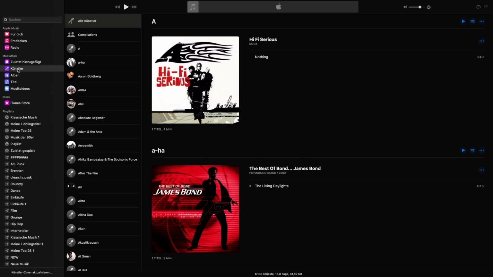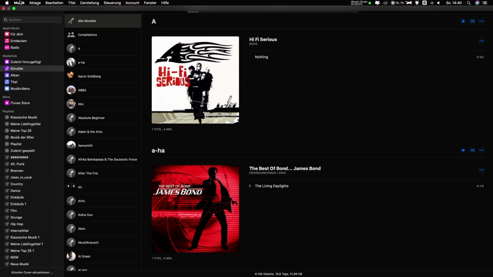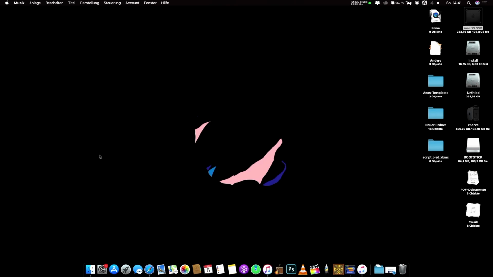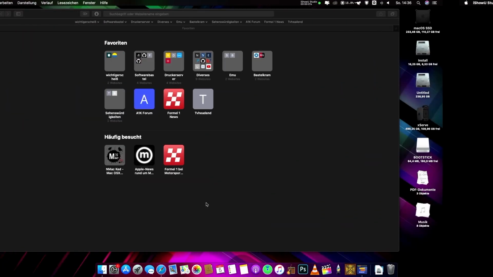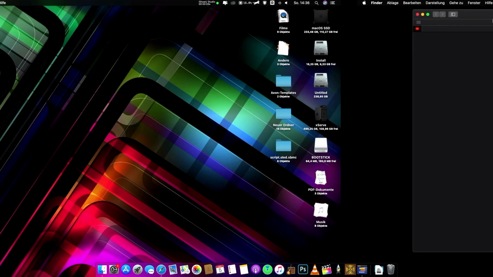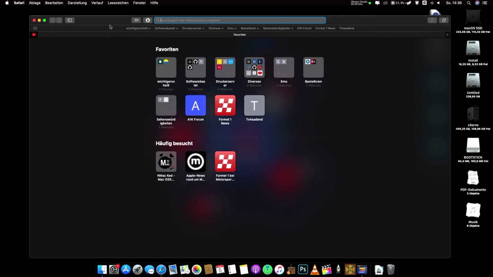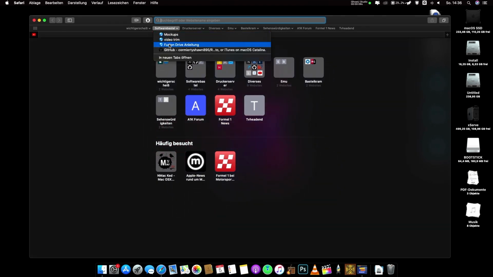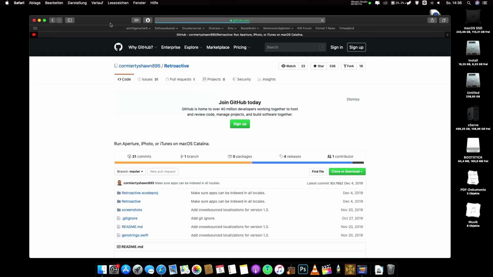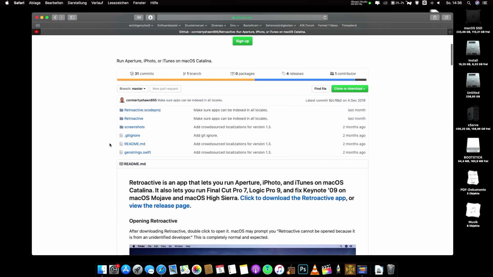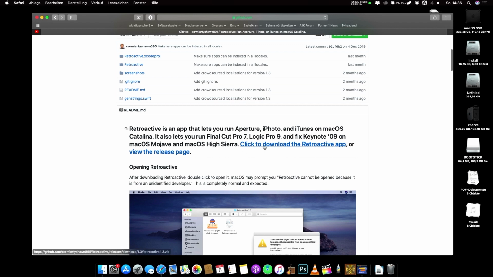And here's a trick on how you can do it. There's a guy on the internet who made a patch tool, very easy to use, for bringing back iTunes, bringing back the old iPhoto, and bringing back Aperture. So I have the link here. The link is in the description. It is a GitHub page from a very nice guy. I sent him $1 or something. Download the tool from this link.